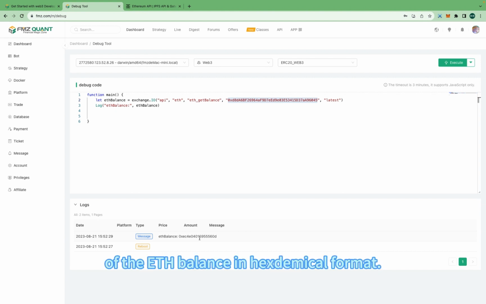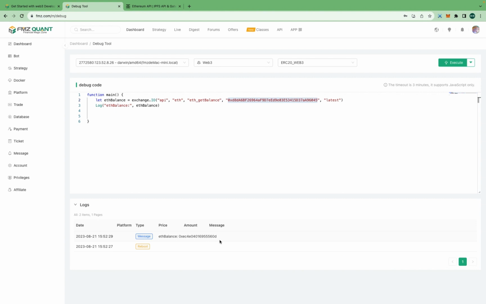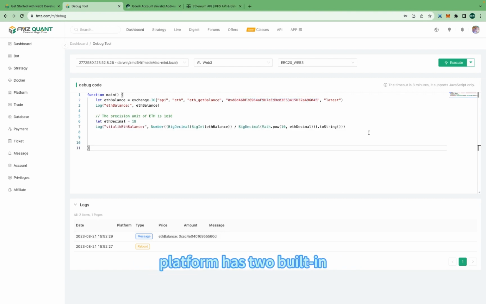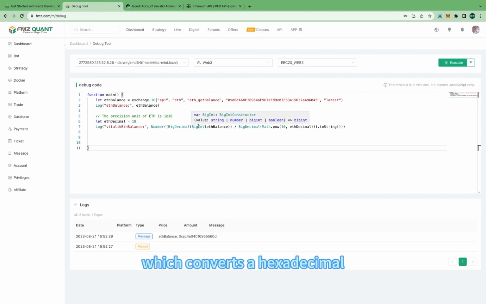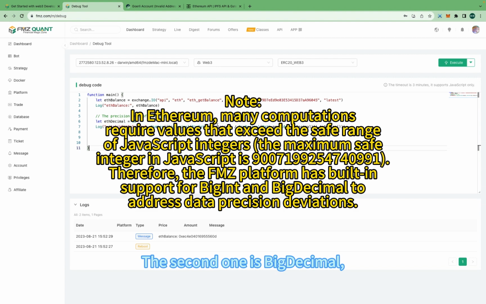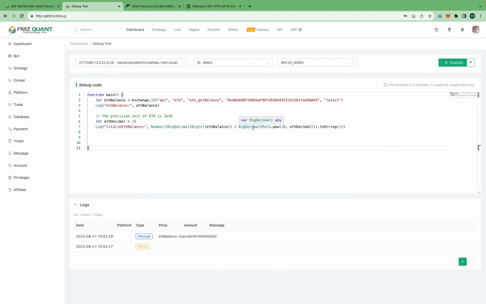ETH balance in hexadecimal format. Therefore, it needs to be converted to readable dimensional format. The FMZ platform has two built-in functions for data processing. The first one is BigInt, which converts a hexadecimal string into a BigInt object. The second one is BigDimensional, which converts a numerical type object into a big-dimensional object that can be used for calculations.